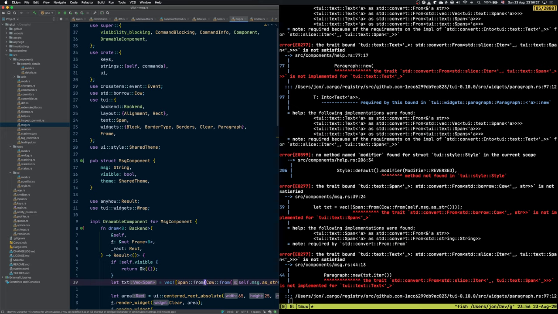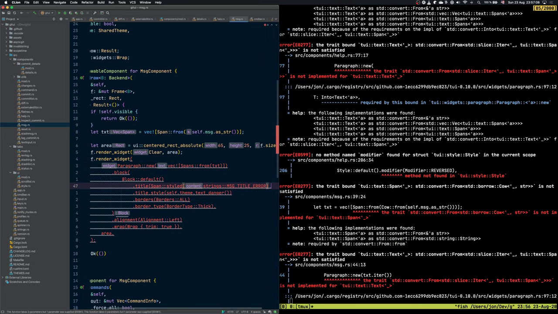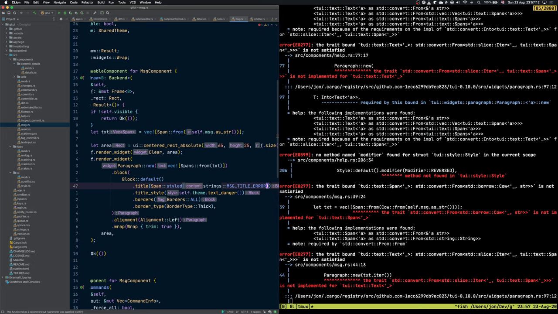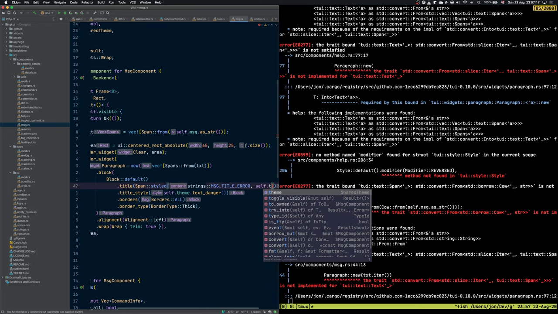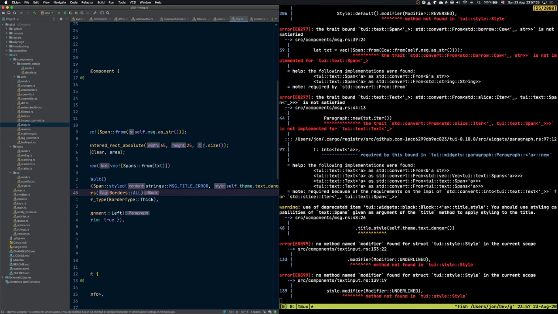A vec of span. Span from a cow. That's not something we do anymore. Let's see. Remove one of these. Then there's one on line 44. Yeah, this is the same thing. So we just need another vec of spans from txt, like so. Right, and here's a span styled. What happened now? There we go. Styled, and that's supposed to be itself. Theme text danger. Let's remove that. That's that warning.